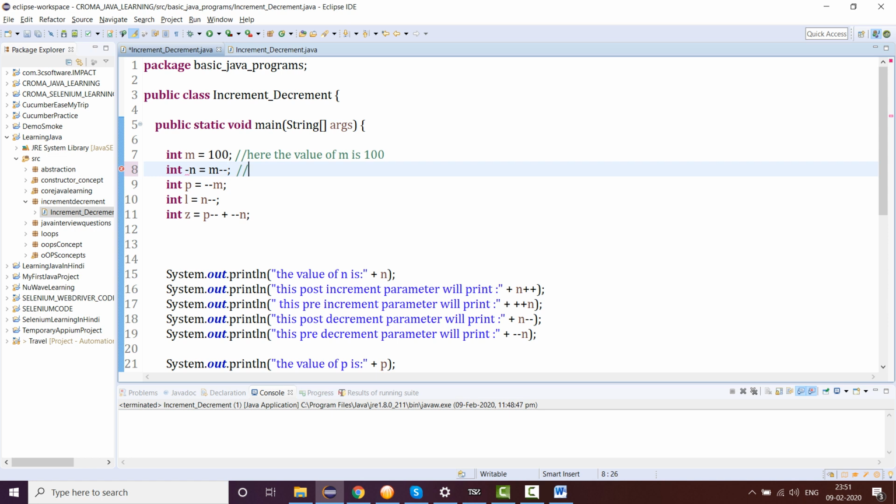So what will happen here? The value of n is n equal to m. Here the value of n is this one only. The minus minus it will ignore. Why? Because this is post decrement. Java will not take it, so it will equate up to here. Here the value of n is 100. But what will happen to m? m will decrease by 1, so m will become 99. Why? Because 100 minus 1 is 99.